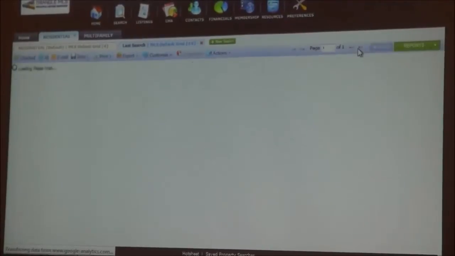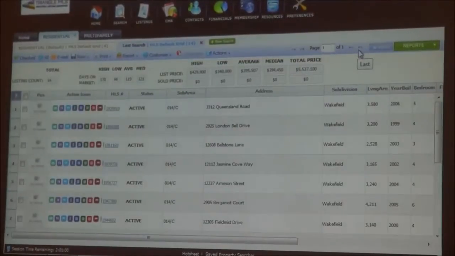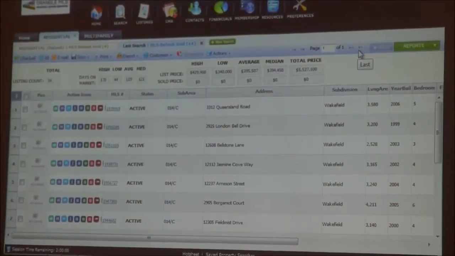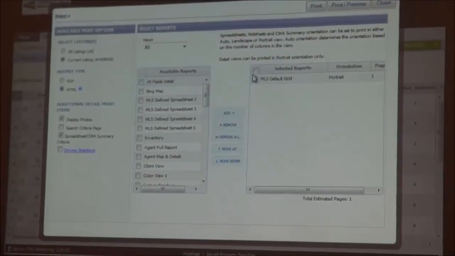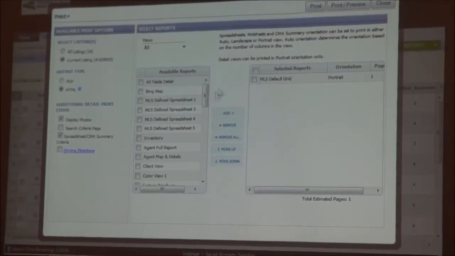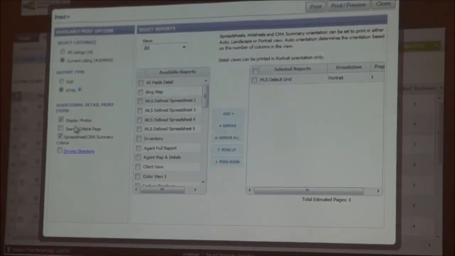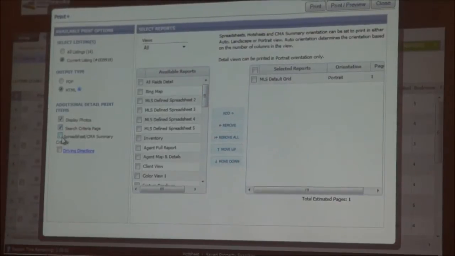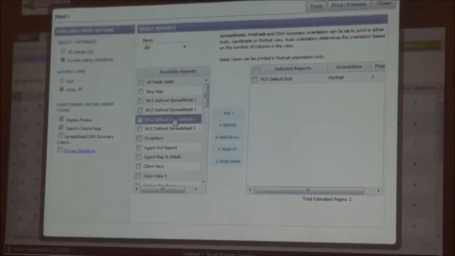I'm in my search grid, which doesn't show my criteria. So what are we talking about? Do a print. So if we do a print plus, on the left-hand side, you've got your search criteria page. There we go. And that's how you share it.